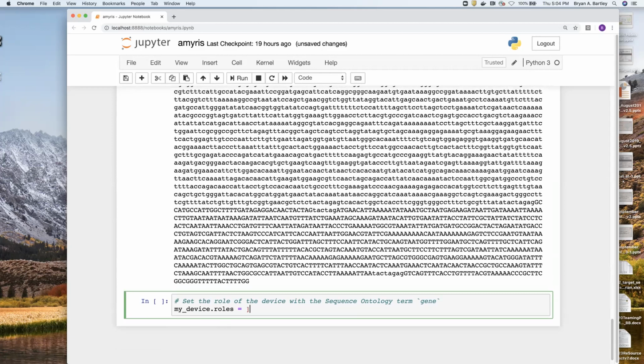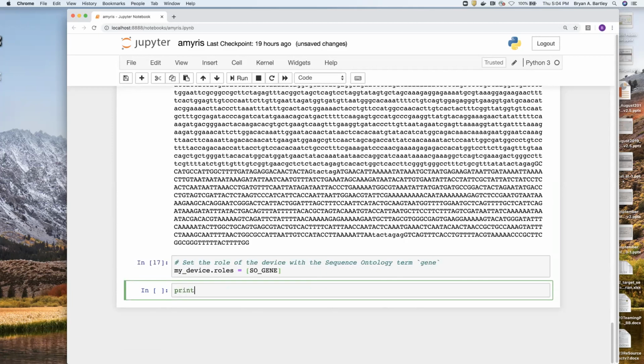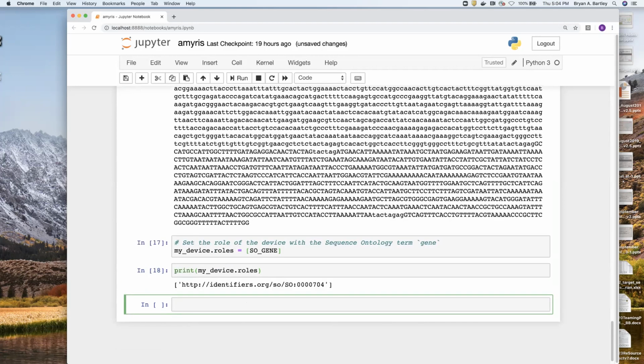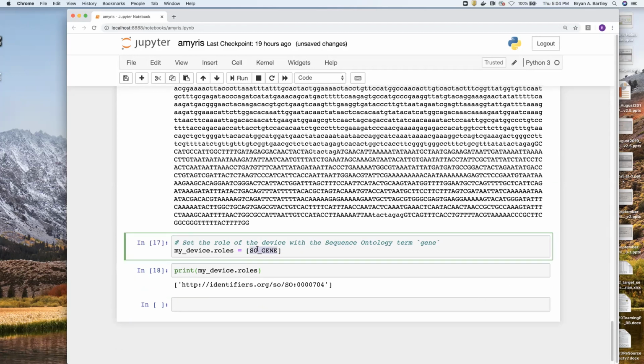The last thing is, you've created this new object, so you might give it a sequence ontology term. I'm just going to assign this a sequence ontology term for gene. With these built-in constants, there are just a few that get used a lot for sequence ontology, and these are built into the library. It's supposed to be convenient.